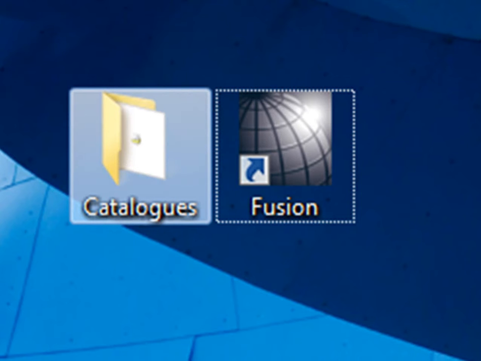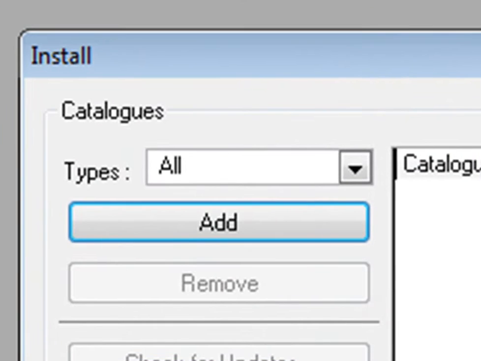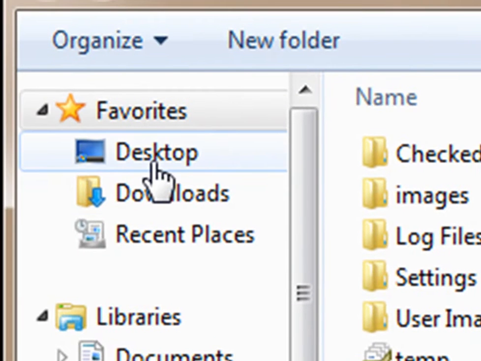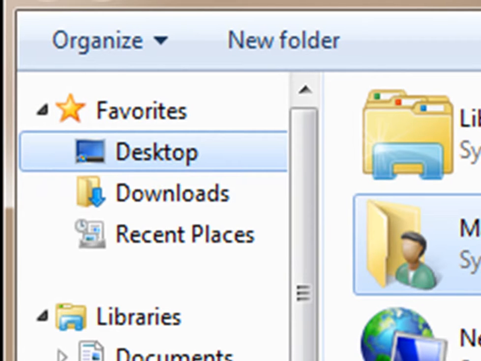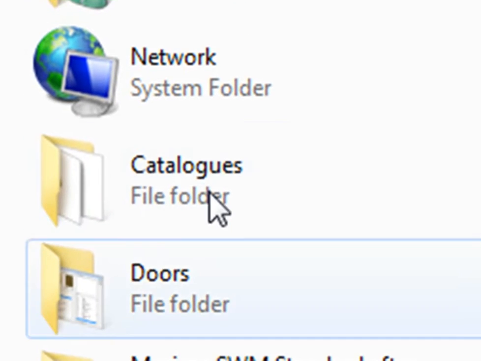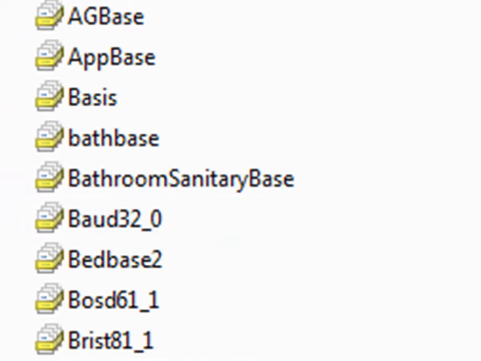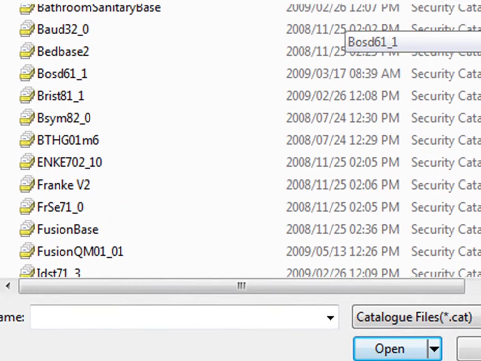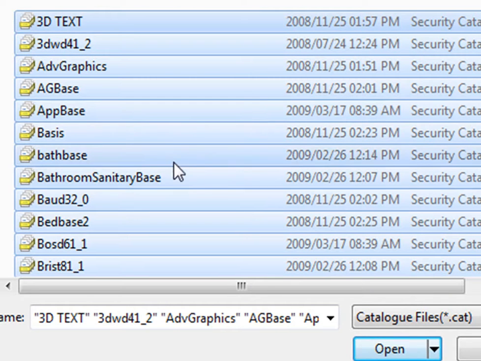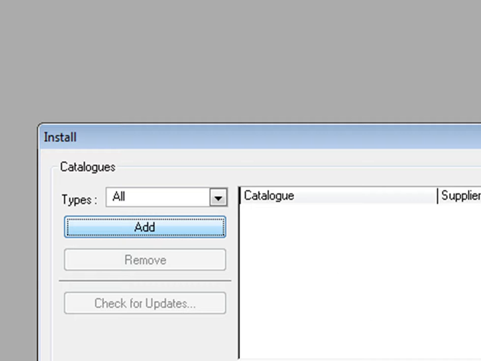So now I'm going to go back to the Fusion, and you'll notice there's no catalogs, and now I'm going to add them in. I'm going to go add, go to the selector catalog, go to my desktop, and you'll notice that there is a folder here called Catalogs. Go into that, and here are all the catalogs in that folder. Now you can highlight all of them by pressing Ctrl and A, and then you would press open and it would install them.